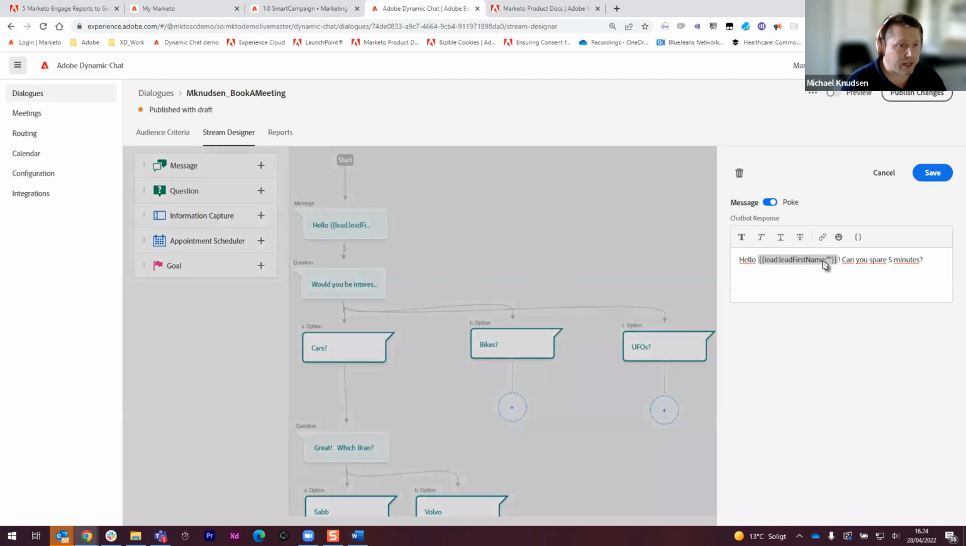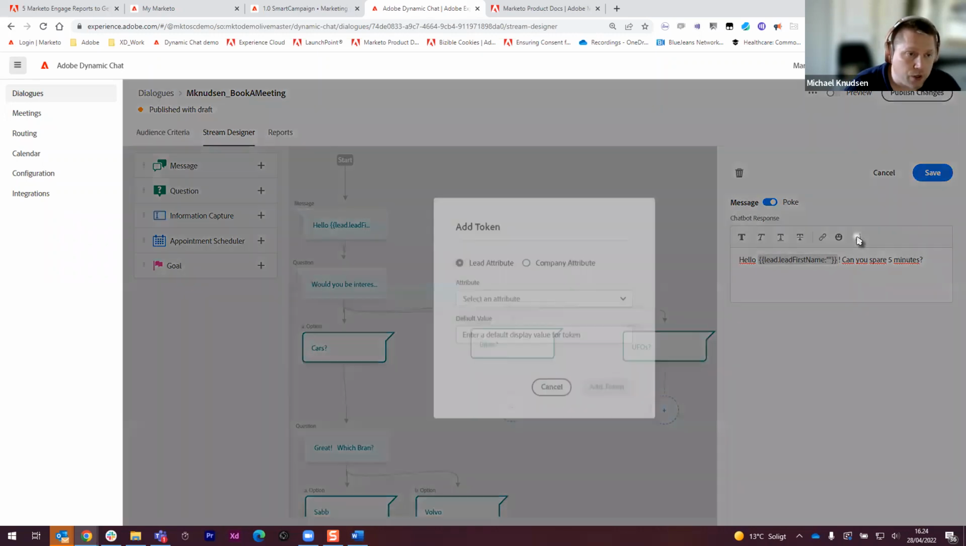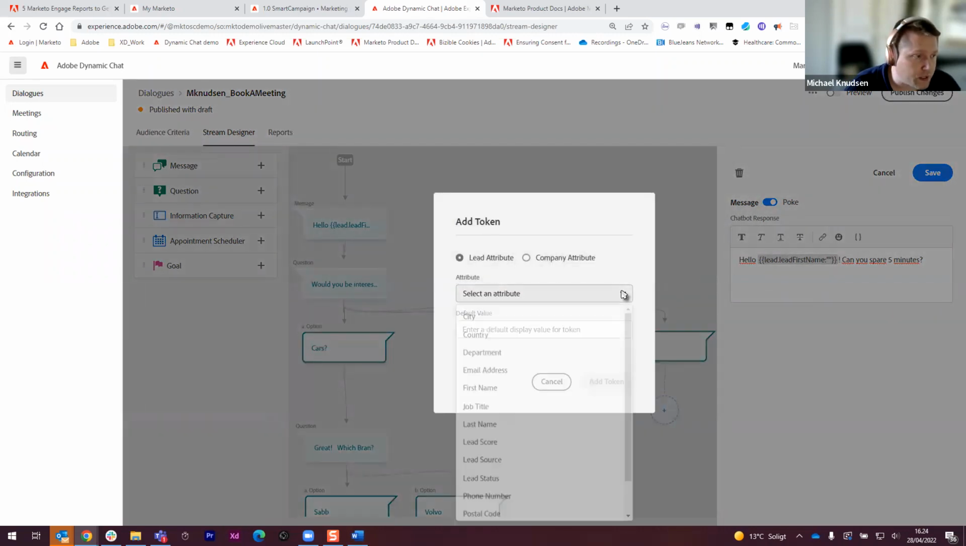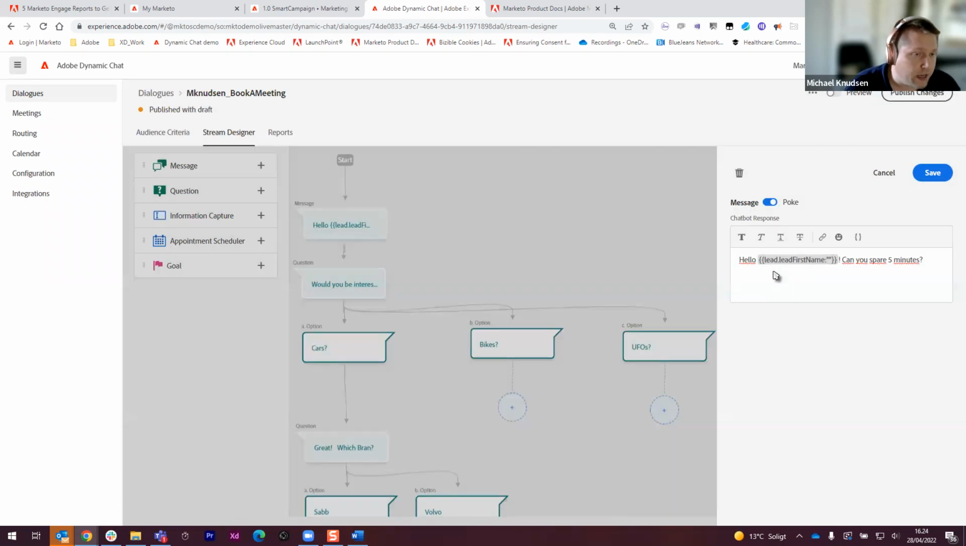So I can build in text, but I can still put in my different attributes, my different tokens from the Marketo database. Like we're used to, again, we go in and find the specific attribute we're interested in, we push it into the view, and we can actually take it from there. So it's very straightforward and simple to actually work with.